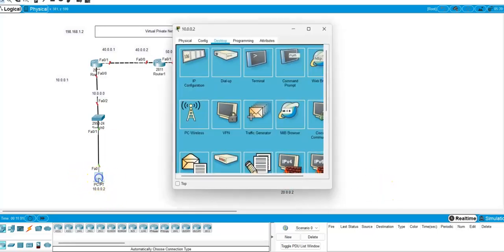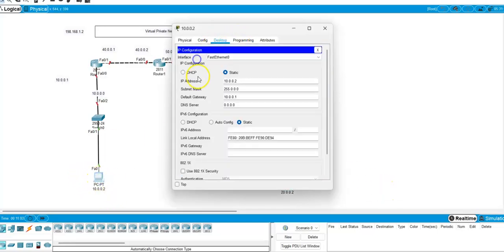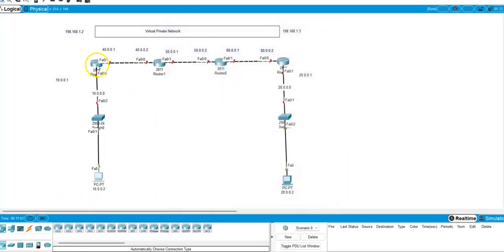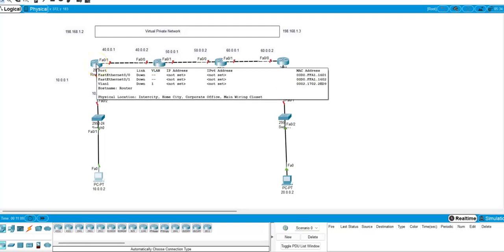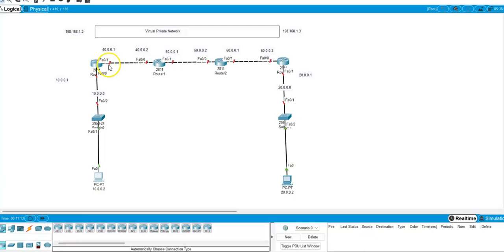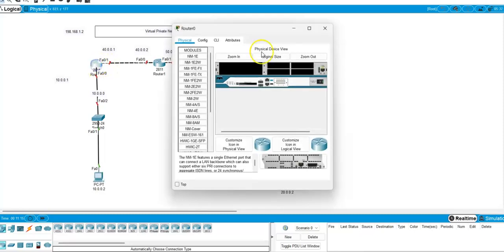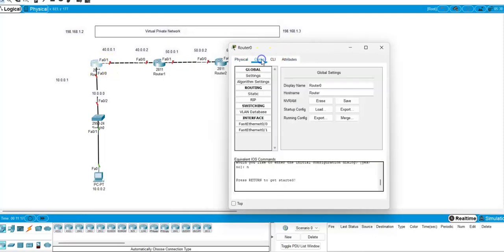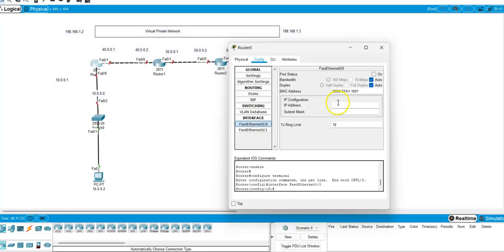I have already given the IP addresses. If you can see, for the PC I have already given the IP addresses which I mentioned for you. How to give the IP address, sometimes people know, sometimes not. So I'll show you how to add the IP addresses to the routers. As you can see, FastEthernet 0/1 is mentioned here. I'll click here, and when I click on Configuration, I need to go to FastEthernet 0/0.